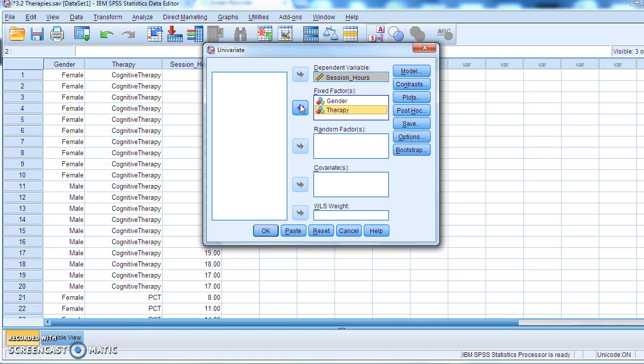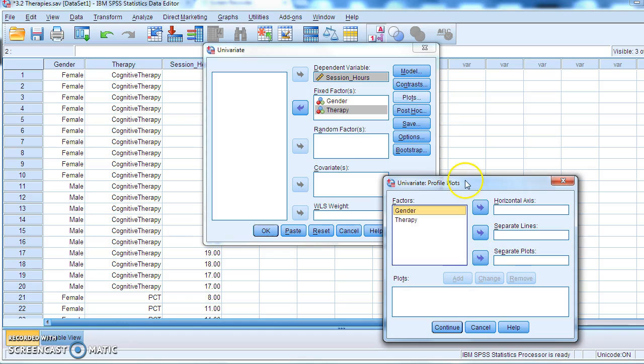And unlike with the t-test, you don't need to tell it how many levels there are. That's all done for you. Leave all these alone. We don't need to know about random factors, covariates, etc. at the moment. But what we would like to do is, first of all, and I think this is really, really important and not to be overlooked, get some graphs.